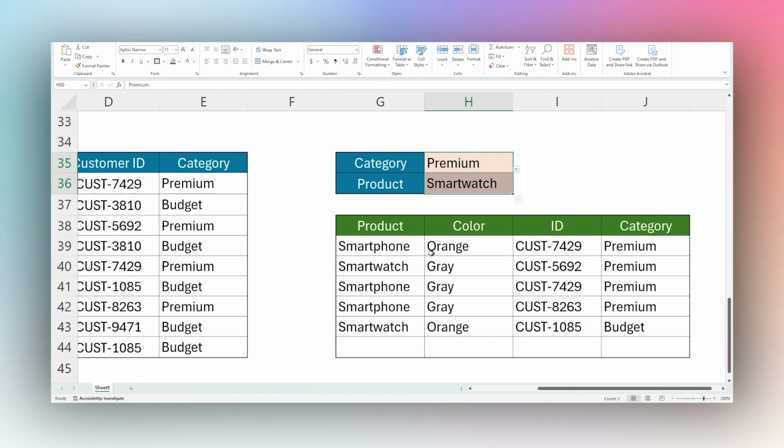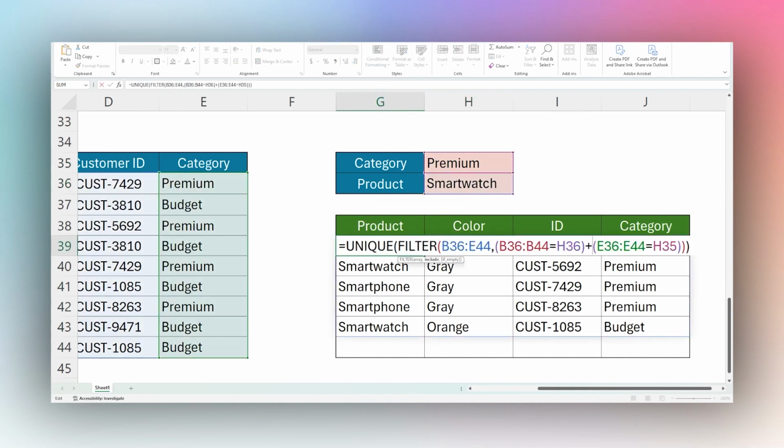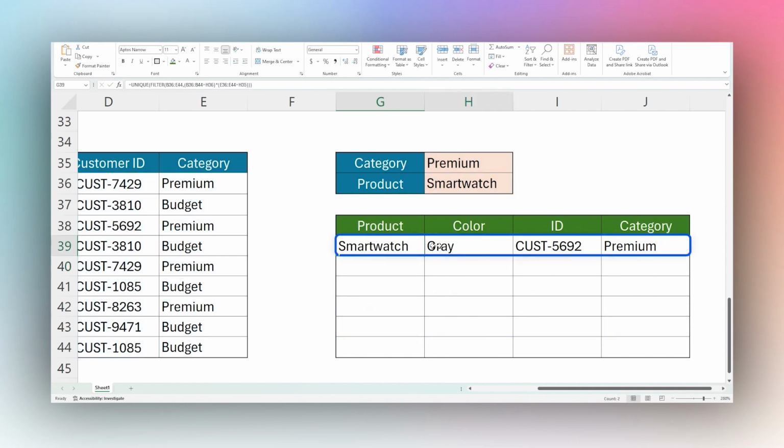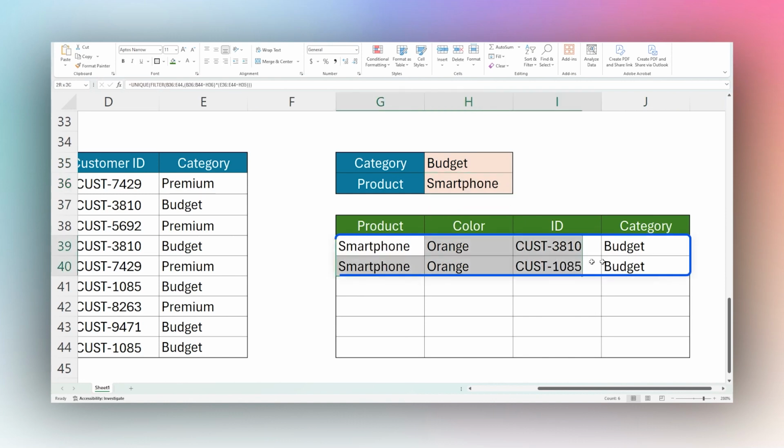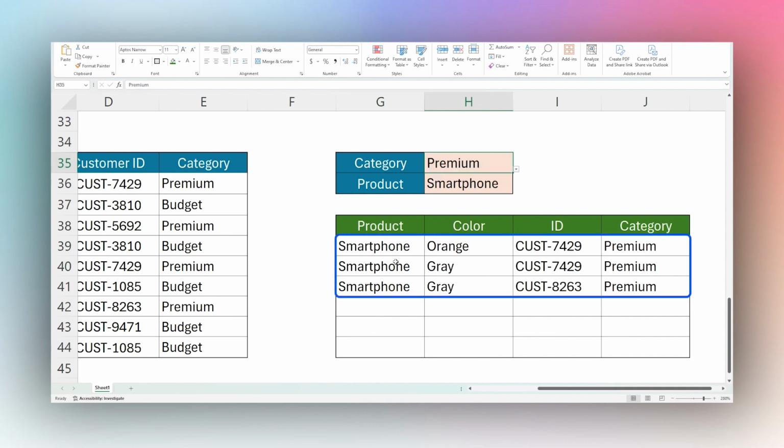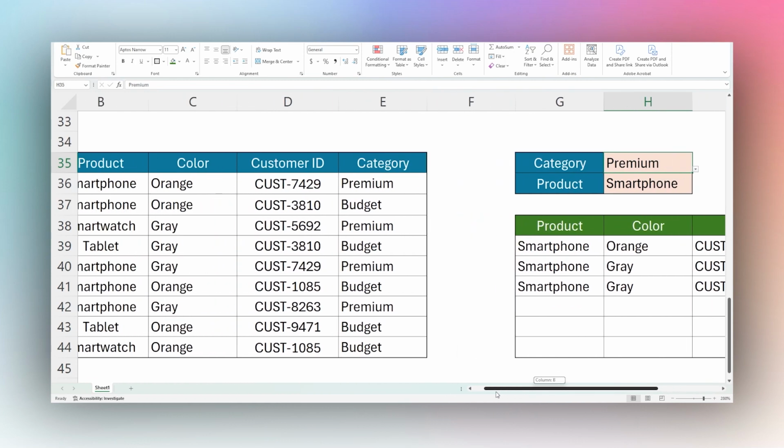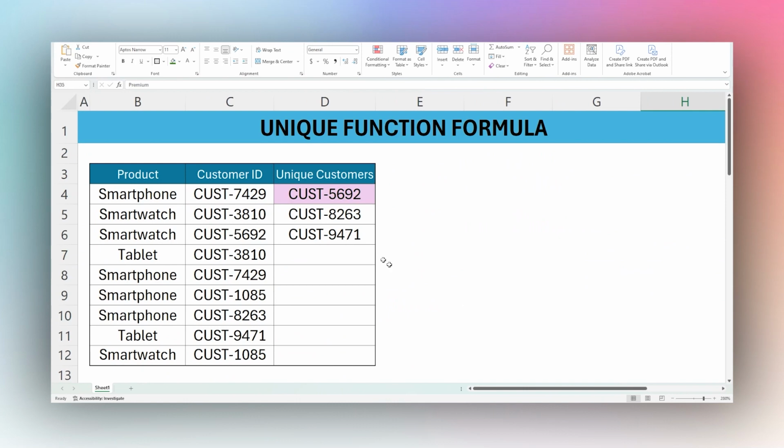And so if we want to turn this into an and, so it has to be both, we're going to change this plus into a times. So premium smartwatch, there's only one. Go to budget, that one. Smartphone, there's 2 budget smartphones. And if we go to premium, there's 3 premium smartphones.